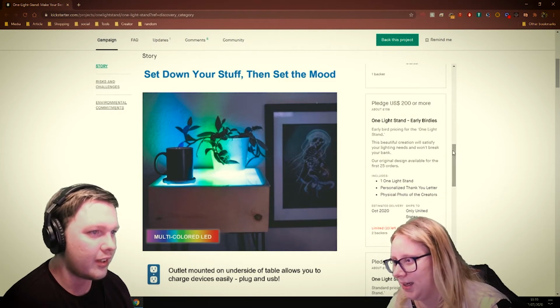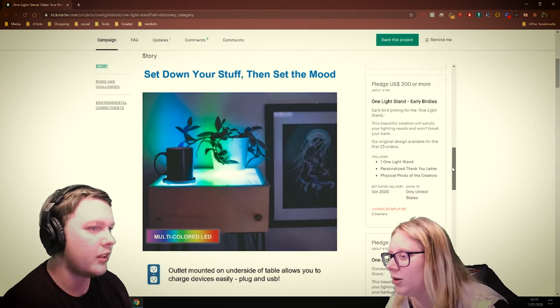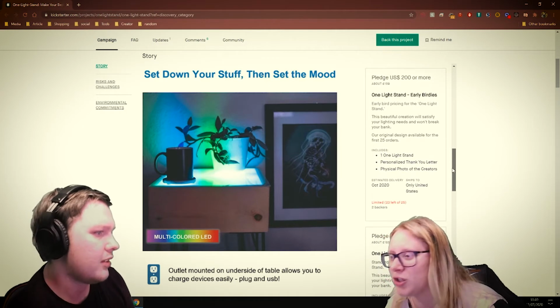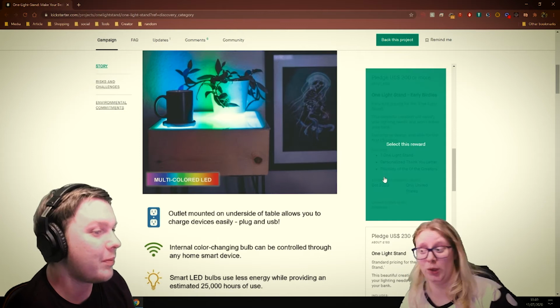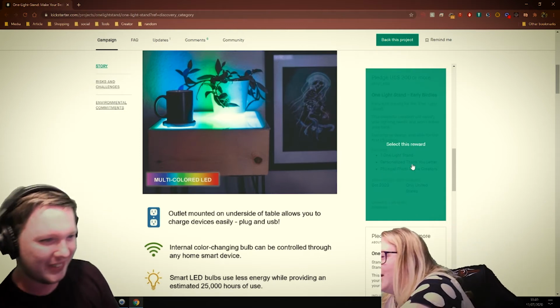Okay, one light nightstand. Okay, 160, you'll get a nightstand. Okay, one personalised thank you and physical photo of the creators. I really want a physical photo. I'm sure people who buy it just want the nightstand, frankly. You could have saved yourself a bit of trouble.